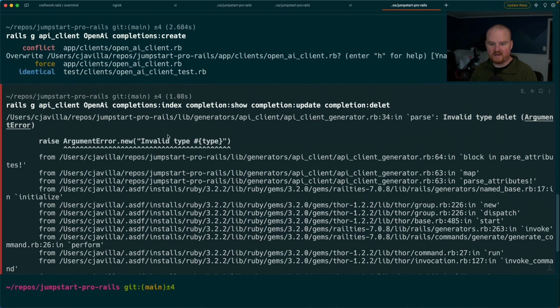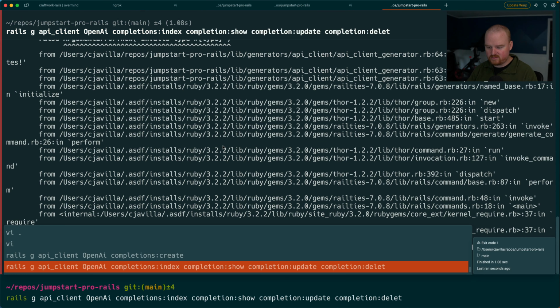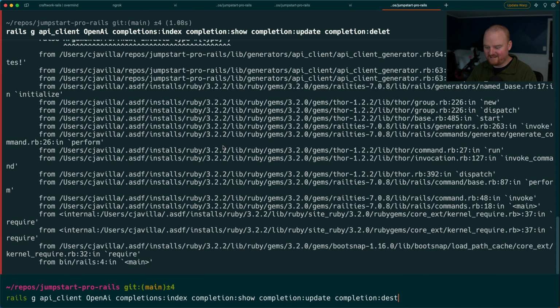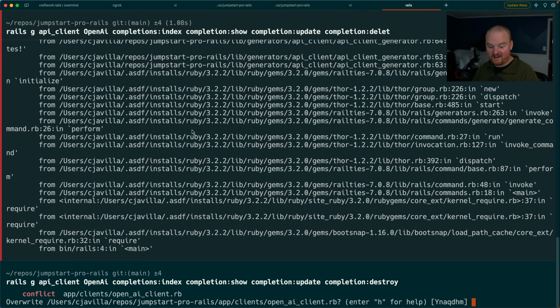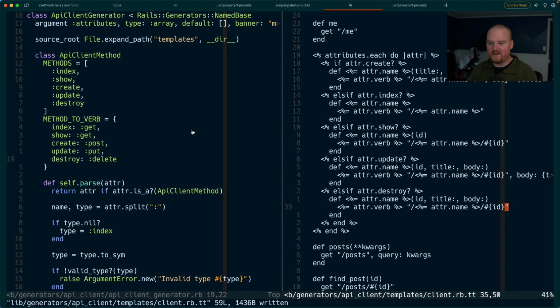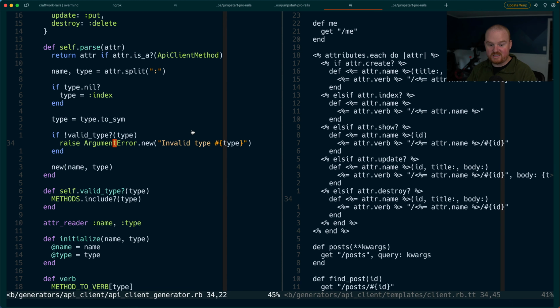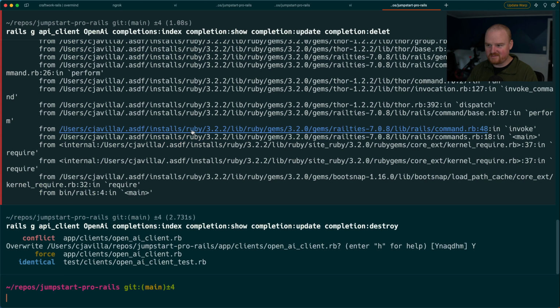Crashed. Okay, invalid type. Oh, it's destroy, we just changed that. Okay, but now we've got exceptions that are working, and maybe we could look at it and say, did you mean this, if it was close or something. Or if they pass delete, did you mean destroy? Or if they pass get or post, did you mean index or create or whatever?